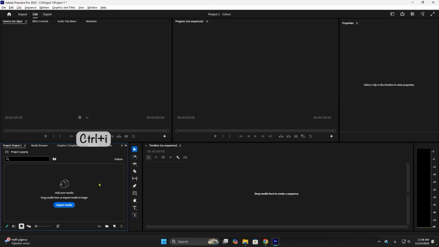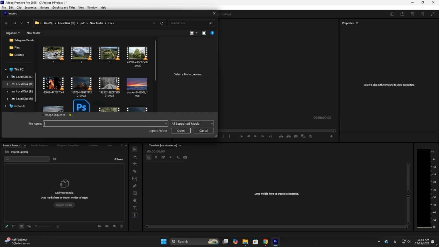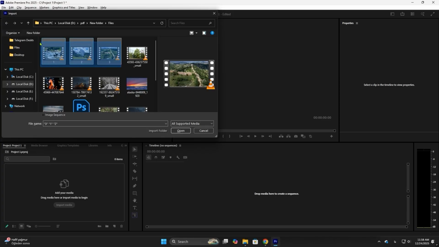Another way is to press Ctrl+I on the keyboard, which opens the import window so we can choose and import our files. You can click on any file you need and then hit Open. If you want to select multiple files at the same time, just left-click in an empty area, hold it, and drag. This way, you can select multiple files, and by clicking Open, all of them will be imported.